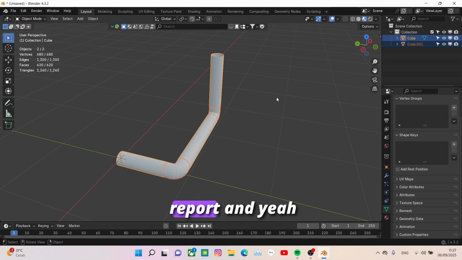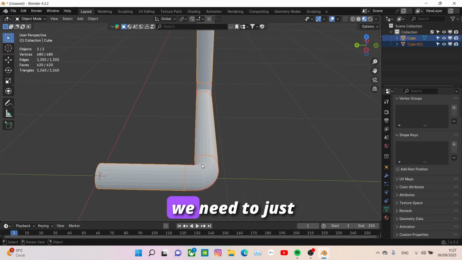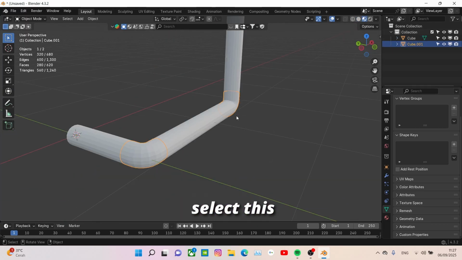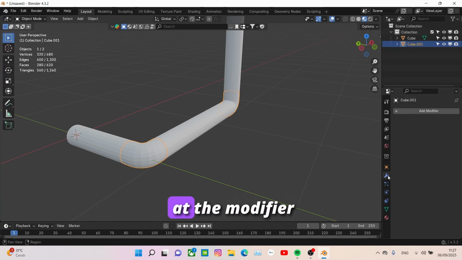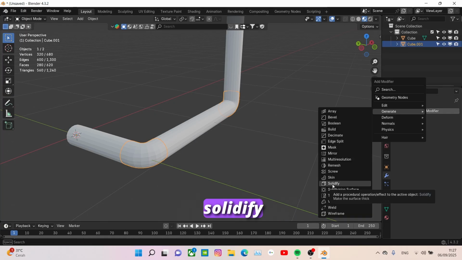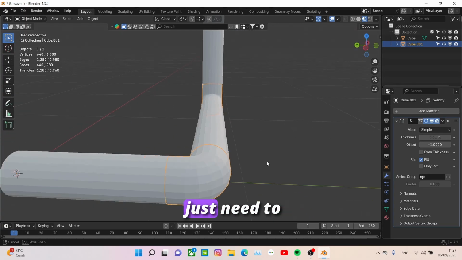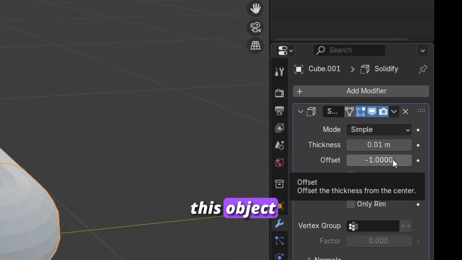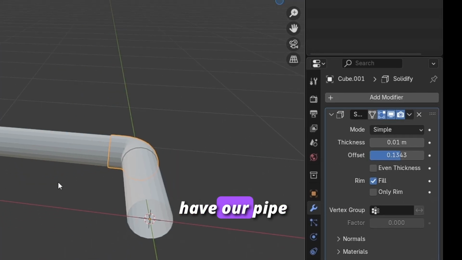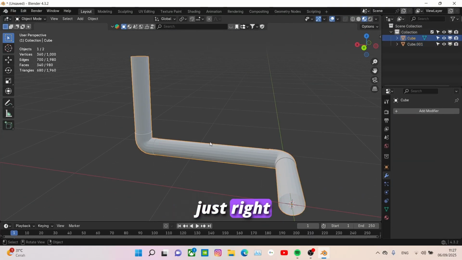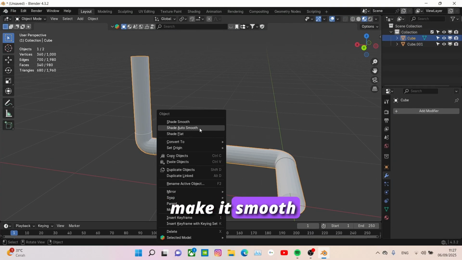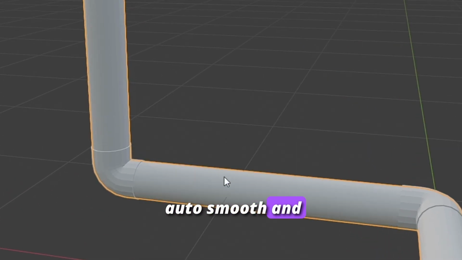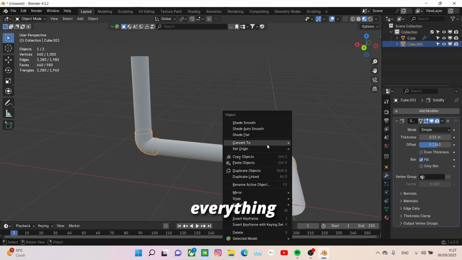Change the viewport to this one, or maybe the shader viewport. We select this pipe corner, go to the modifiers, add a solidify modifier, and ratchet up the offset of this object. Now we have our pipe and we right click, guys, and make it smooth with set auto smooth, and everything is going to look so perfect.